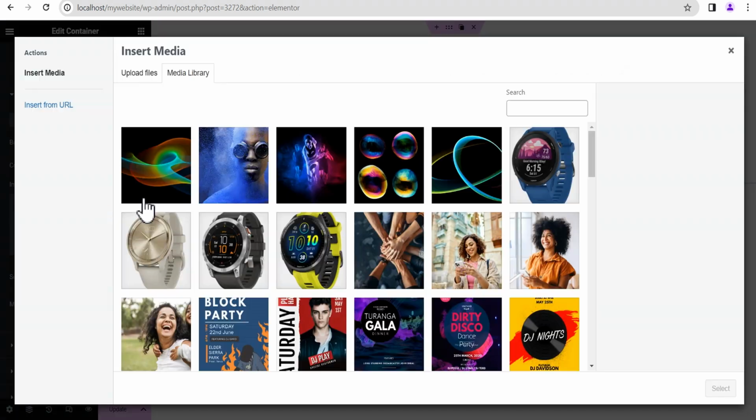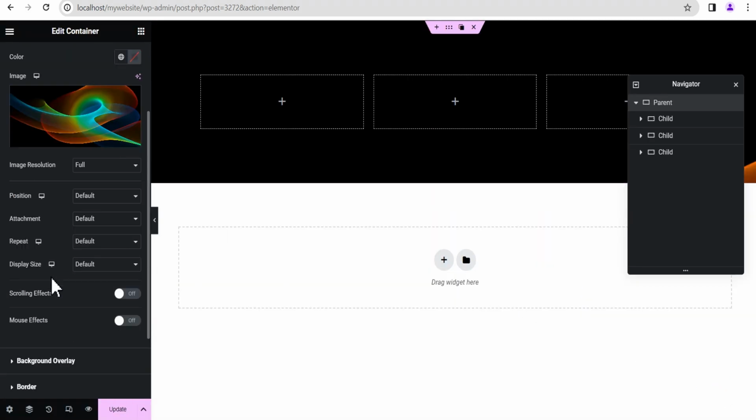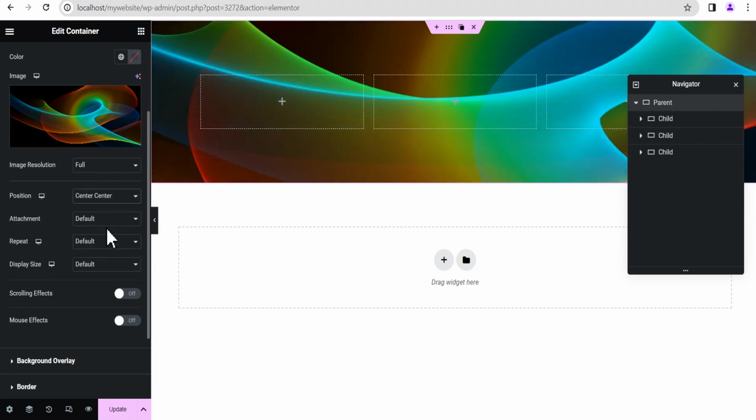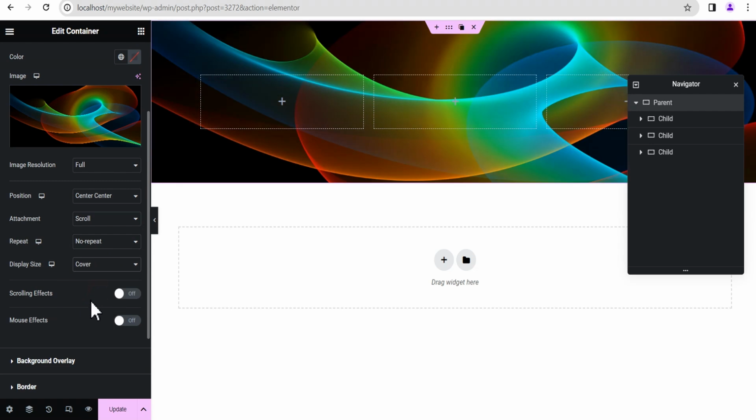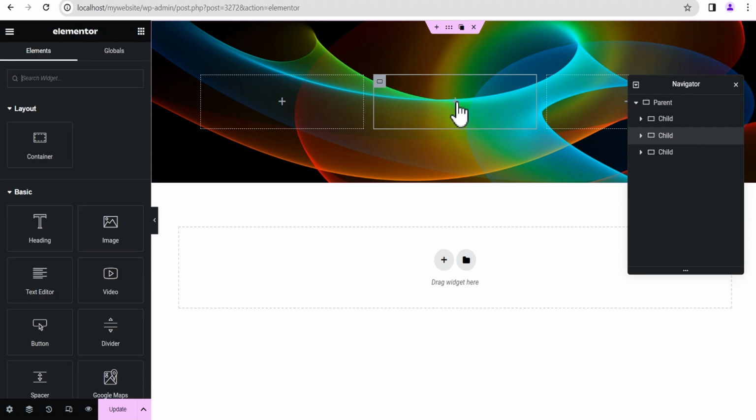So the image we're going to be using is this image. So I'm just going to select this image here, and then I'll make sure that the resolution is set to full, position is set to center, and then attachment is set to scroll, and then the repeat set to no repeat, and for the display size we're going to set it to cover. Okay, now that we've done that, the next thing we're going to do, we'll come over to this image child here, and then we're just going to click on this plus icon here and drag a container to it.